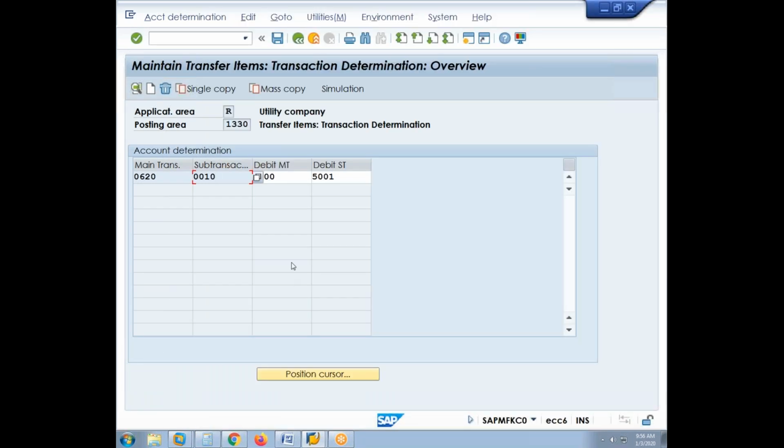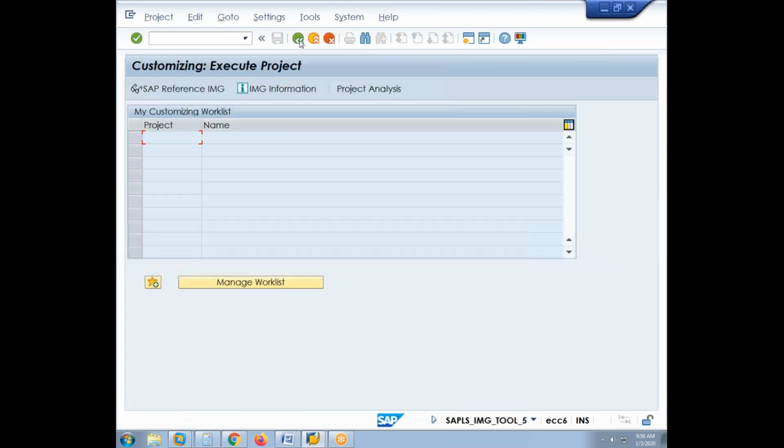So how it will reflect, we will see. That means to one of the contract accounts, debit main transaction 5000, debit sub transaction 5001. Okay, that means the posting will happen to the new account using the debit main transaction, debit sub transaction 5000, 5001.